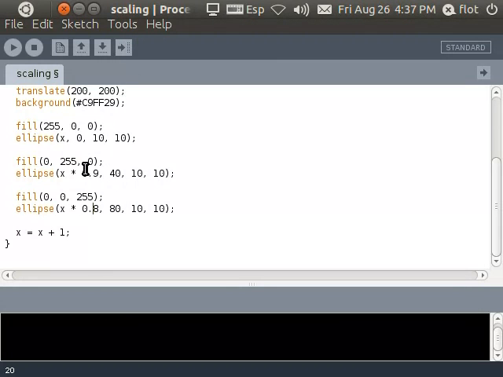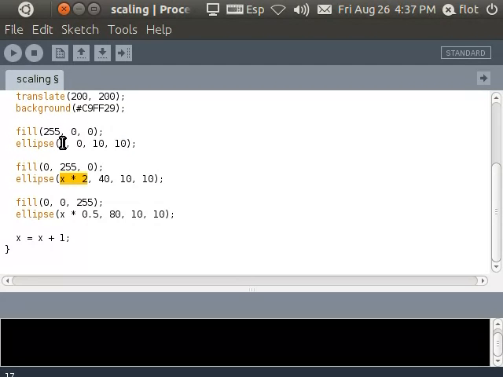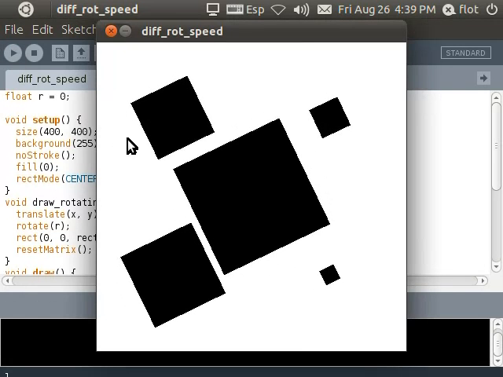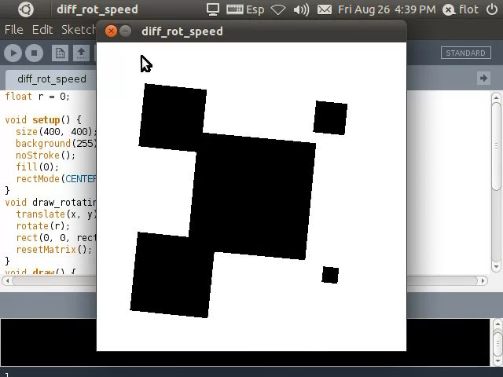Now what happens if I multiply the second one by 2, and this I will multiply by 0.5. So now the second circle is twice as fast as the first circle. And the third circle is going half of the speed of the first circle. As a final example for today's episode, I'm gonna modify the program we created the other day, where we had these 5 rectangles spinning, so they will spin at different speeds.